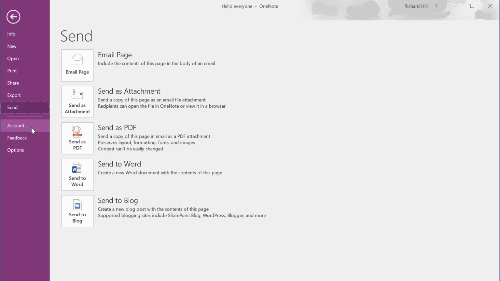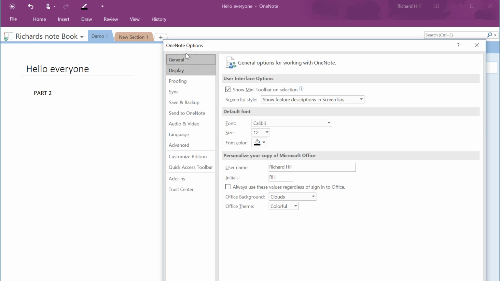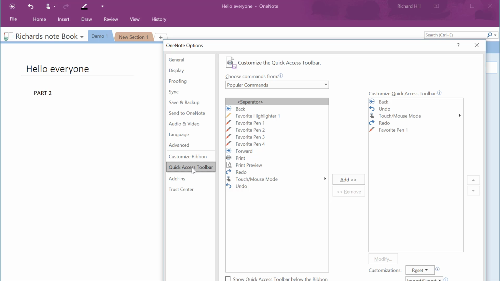Then we have our account information, and feedback information, which is feedback we can send to Microsoft. If you have a suggestion, they're always happy to hear what you say. Then we have an options section, which is a much more detailed control area over what we're seeing, and backup and save, and different controls that we have here. We'll look at those in detail later.